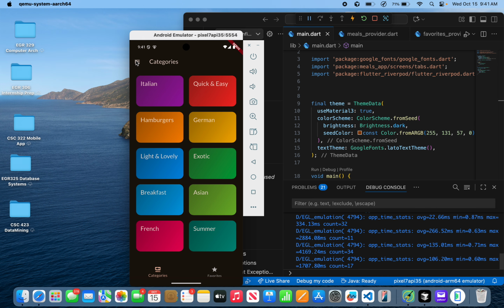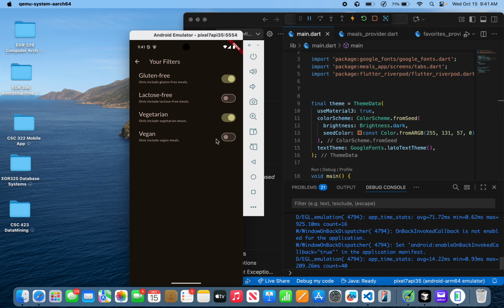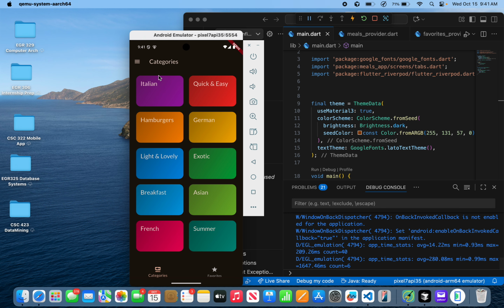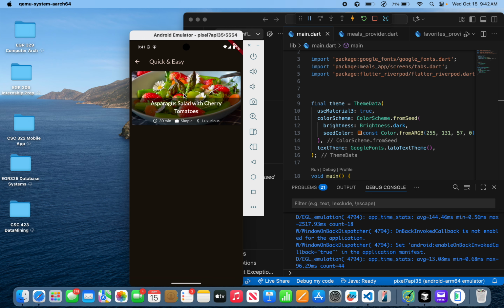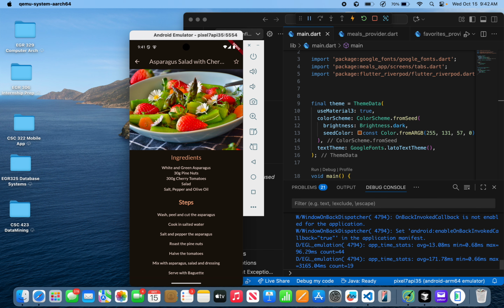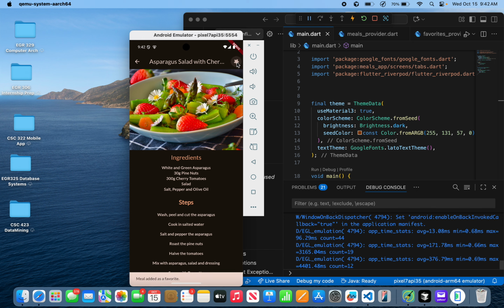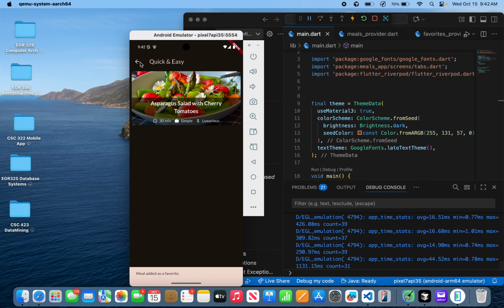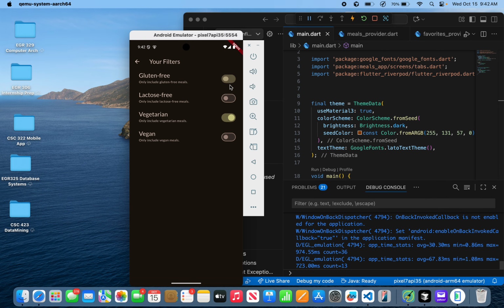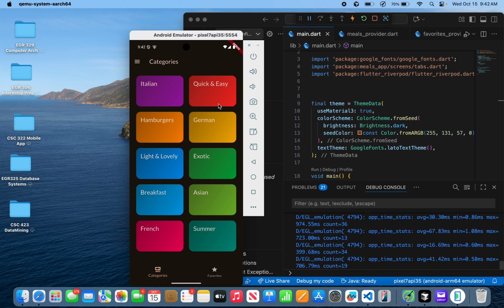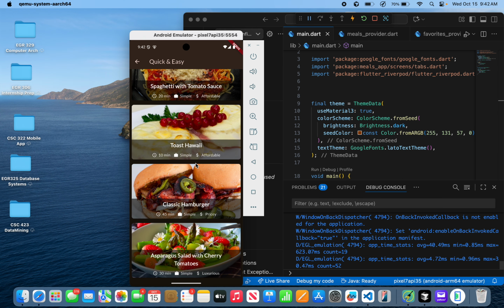When we go back, you can still see the filters are still in a saved state, but only one thing pops up now. And you can see another thing that we added as well, animations here for liking the meals. I'll keep that one liked. Let's go back to our filters, remove that, and you'll see that everything else comes up.